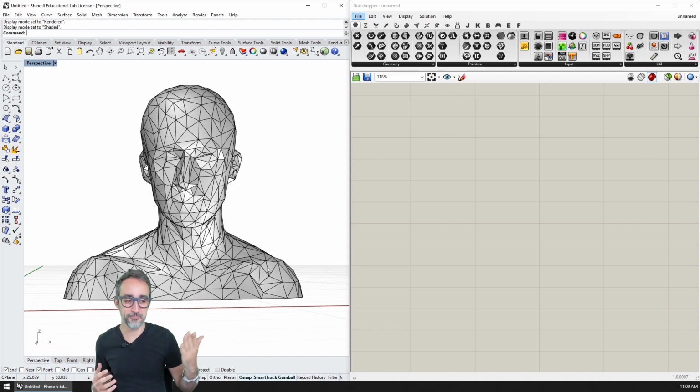So back in Rhino and Grasshopper, I have imported this mesh that I have here. Can you recognize this mesh?